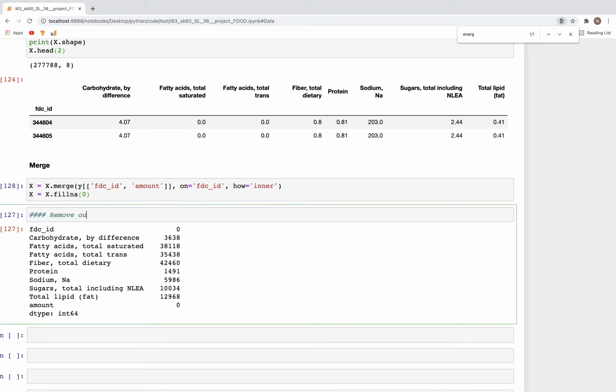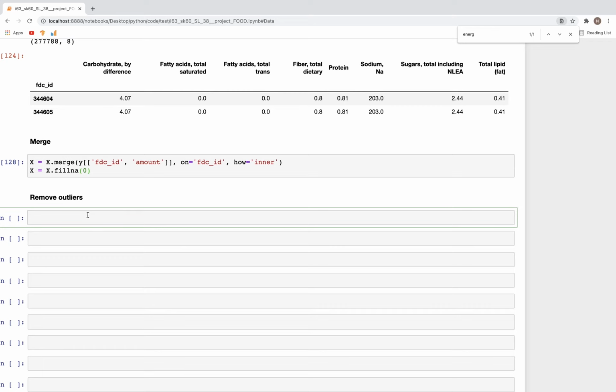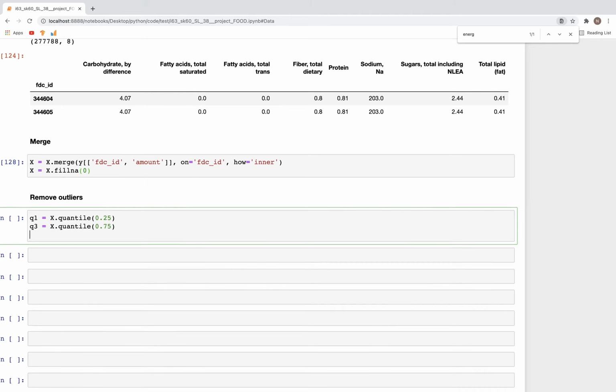Remove outliers, and to do that we'll use the quantiles. So q1 is equal to x.quantile(0.25), and then q3 is equal to x.quantile(0.75). And so with this we can create a filter.